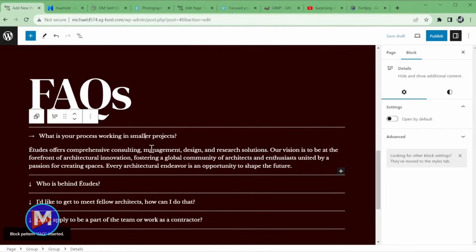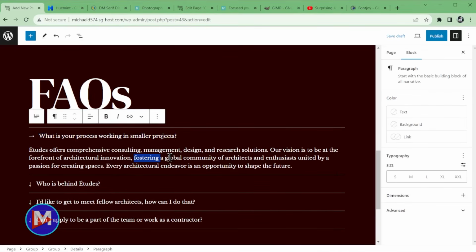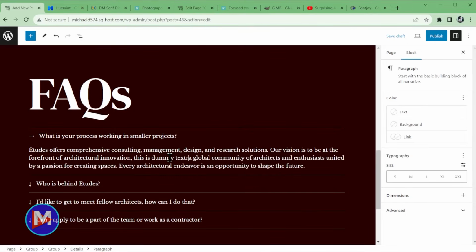So it's got some text in here already. I'm going to leave that as is, but you guys can click on here, and just like you would edit any text, just start typing once it's all selected, and it'll automatically replace that text. So this is dummy text. As you can see, it allows you to very easily go in there and fill out the FAQs.